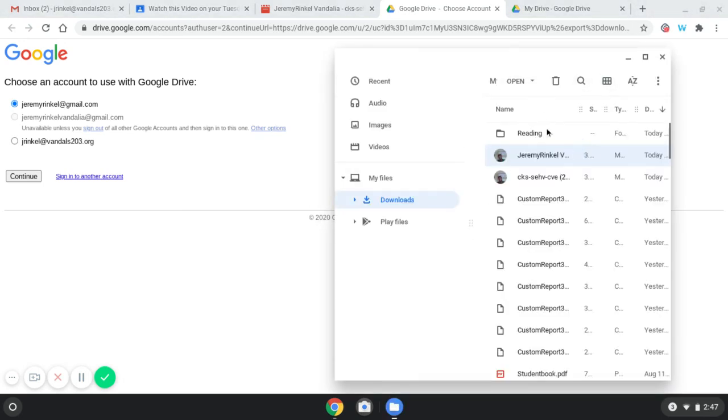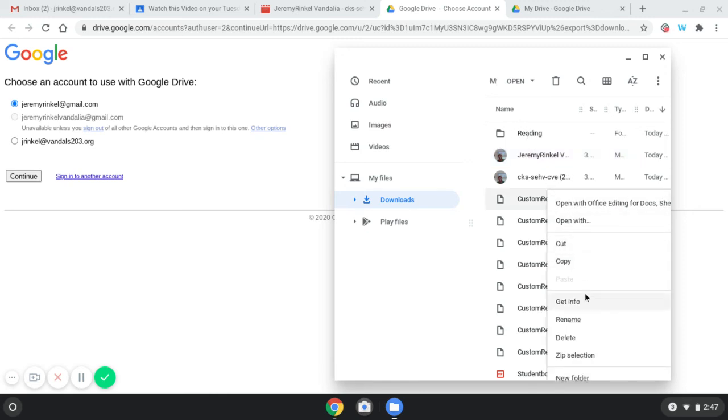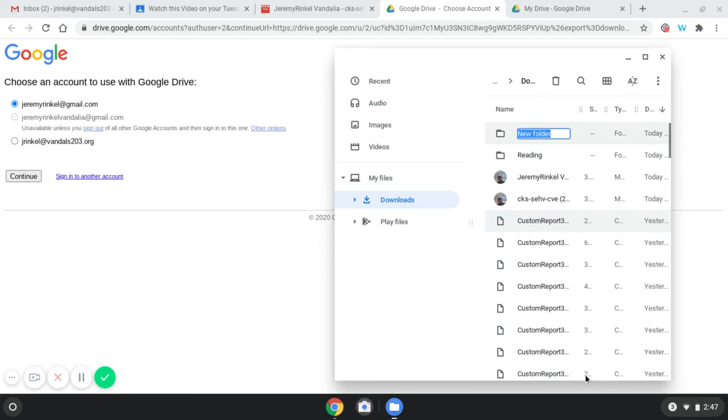Again, this is where I would create another folder by right-clicking, going down to New Folder, and put Videos, and then drag that video into that video folder.